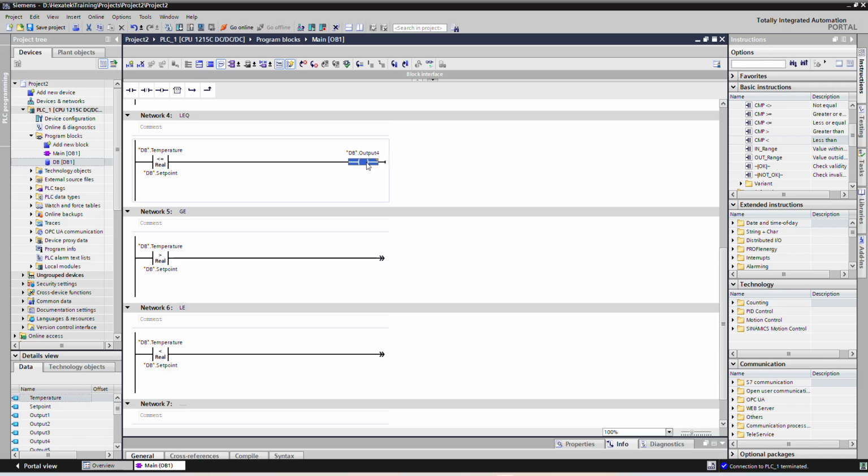So for the next output we will consider output 5, and here also the next output 6. Here temperature should be greater than set point. We are not considering equal to here, so that's why we are using the greater than and less than instructions.